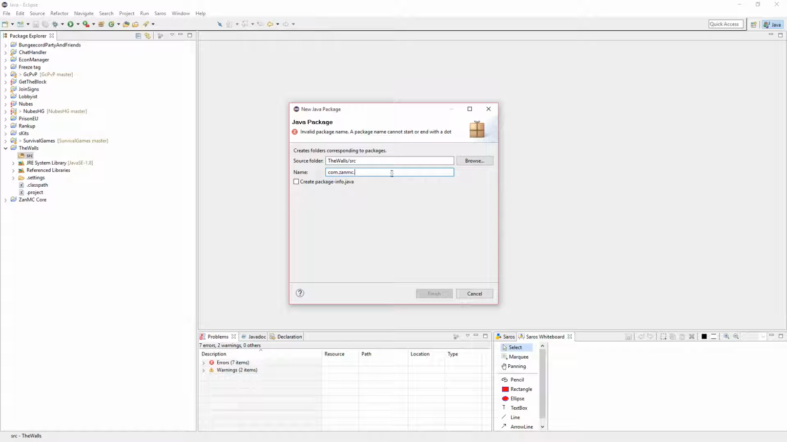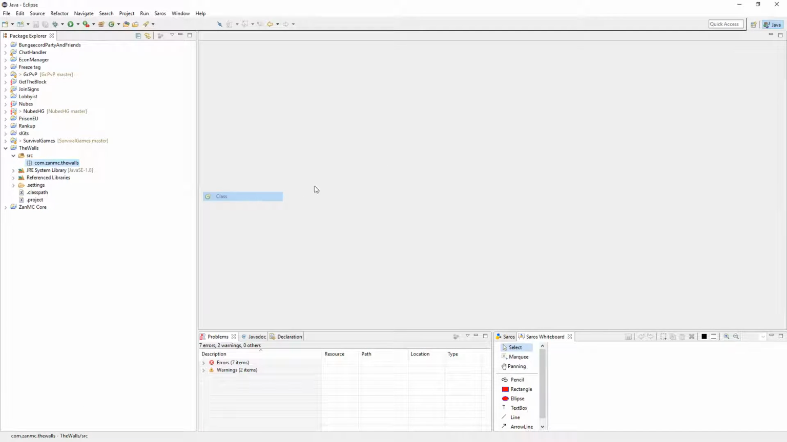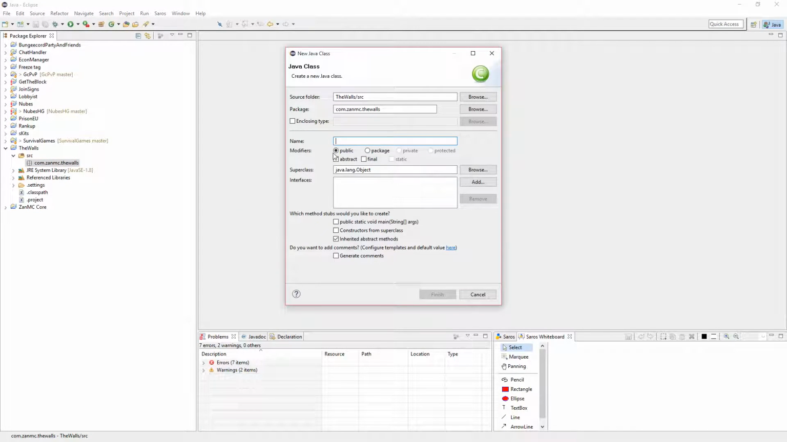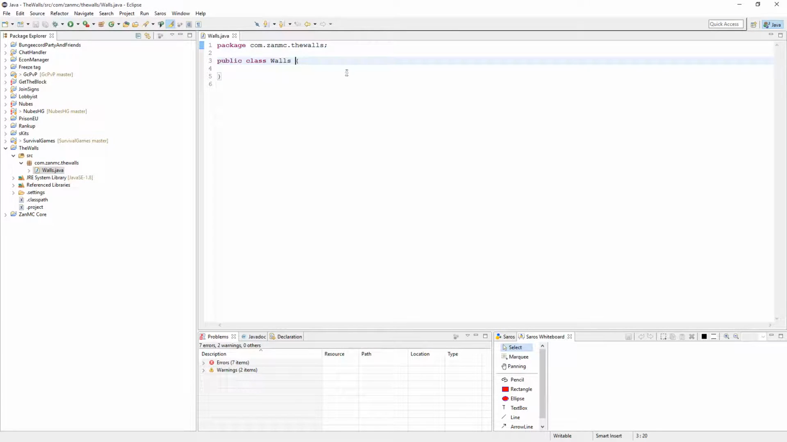Yeah, okay, anyway, the walls. I like doing it without having capitals in it, just because, but all the classes have capitals and just keep that. We're just gonna make a main class and we're gonna call it Walls, because I don't like typing. Okay, there we go.